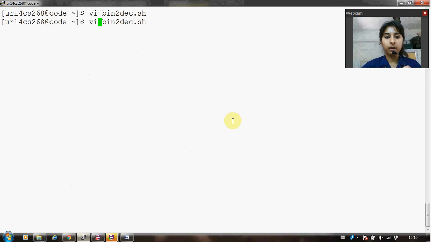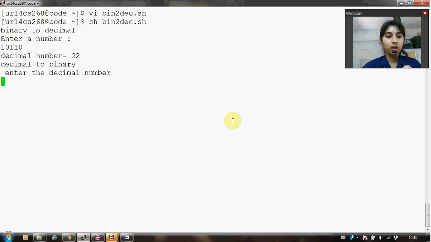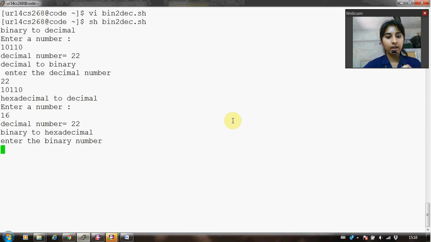When we run this program, initially we have a binary digit, say 10110, and the decimal equivalent is 22. Now let's do the reverse of it, and as you can see here we get the input as the same. Now we'll have to give a hexadecimal number. Let's say 16 is the hexadecimal number. When we enter, the decimal value of that is 22.